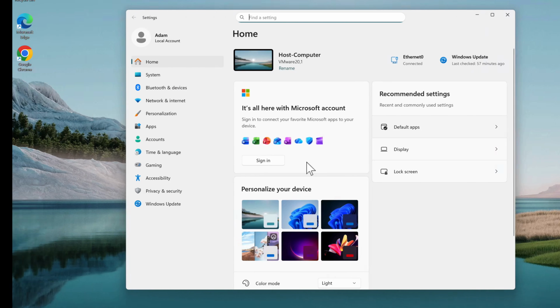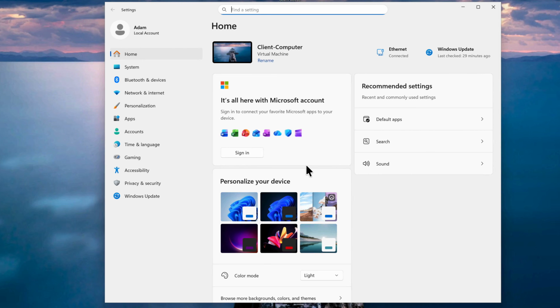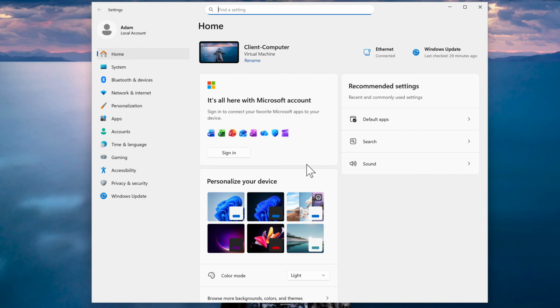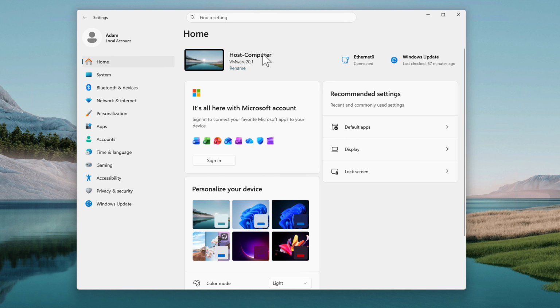Let's get into it. For the demonstration, I have two Windows PCs, a host computer that I will control remotely, and a client computer that I will use to control the remote PC. Let's start on the host computer, the machine you want to be able to connect to remotely.